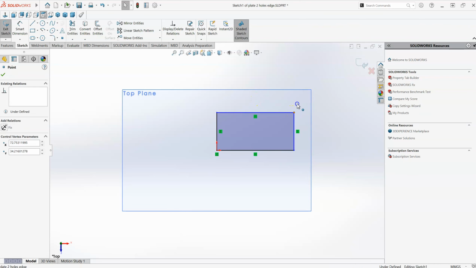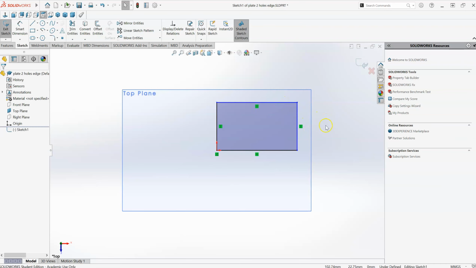In order to fully define the size and shape of that rectangle, I need to put in some dimensions on that. So I could use the Smart Dimension tool, which you'll find in the Sketch tab on the ribbon up here. Or alternatively, you can use the shortcut for that, which is to hold down your right mouse button and drag up to get the Smart Dimension tool.